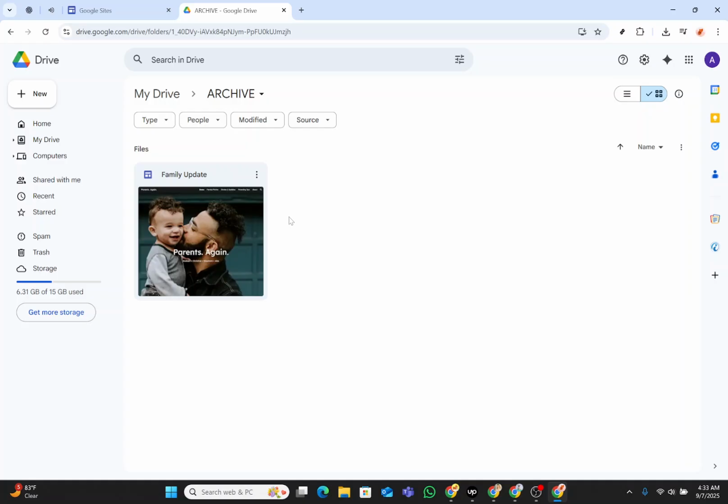And just like that, you've successfully archived your Google site, maintaining a tidy and organized digital workspace while keeping your site secure and readily available should you need it again. Remember, archiving is a powerful tool for managing your digital content effectively.